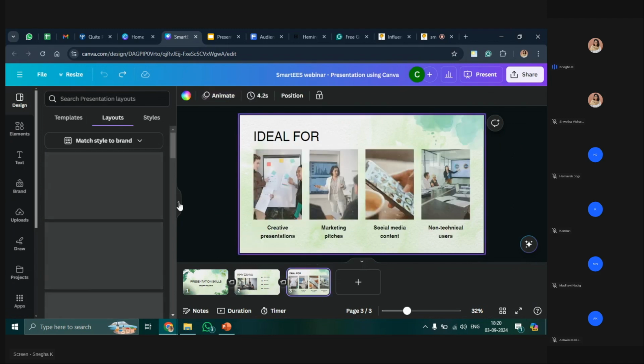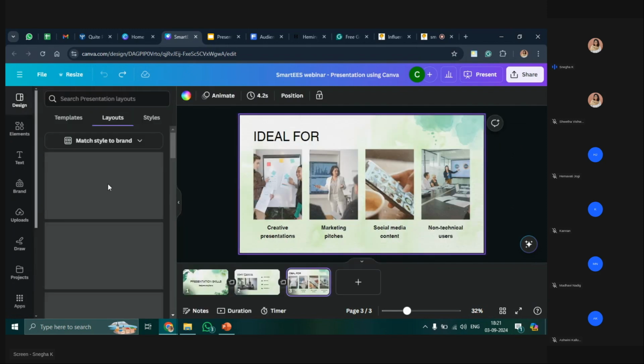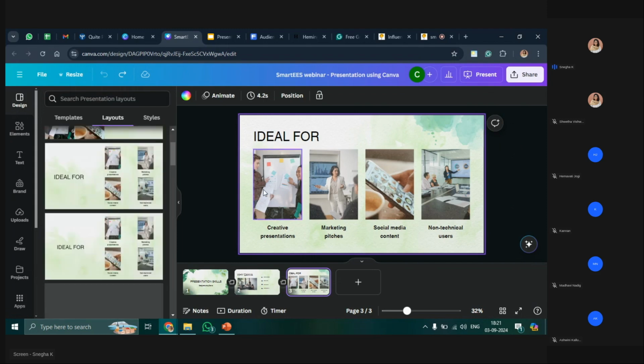So, who is this ideal for? It's ideal for creative presentations. If you want your presentation to be very creative and visually appealing, this is the right tool for you. If you're going to be presenting some marketing pitches, if you're going to show some slides and graphs and other visual pitches. Since we have a lot of inbuilt templates available, this is an easy tool. In the last minute, if you just want to put things together on the go, you can use it. And of course, for social media and for non-technical users.